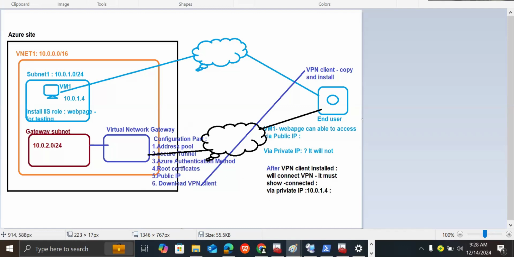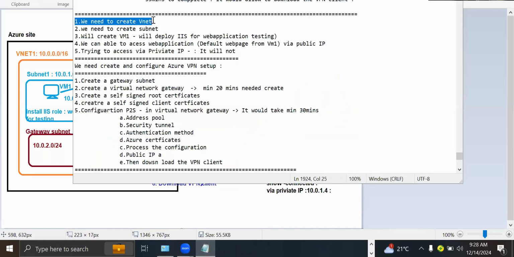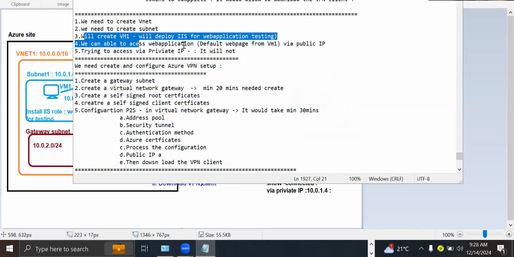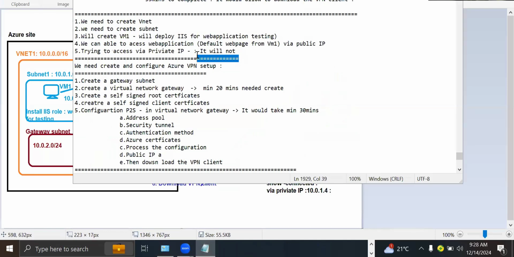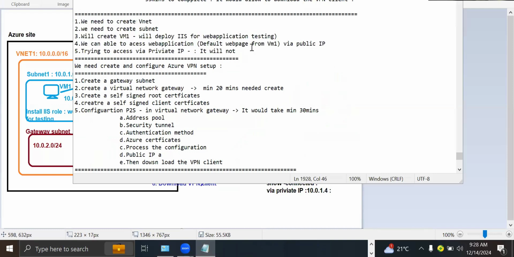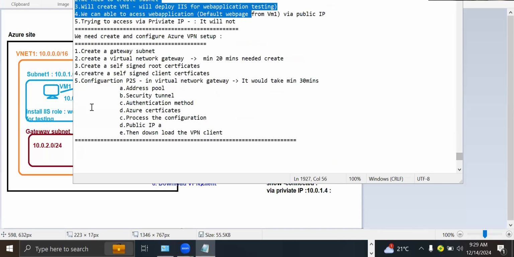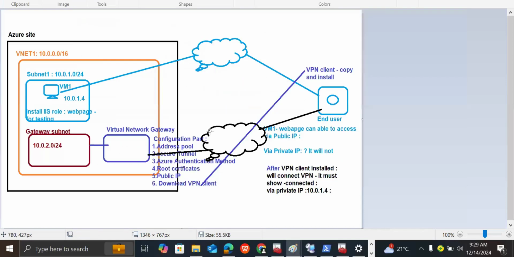So what we can do, let's first test by creating this first. We need to create a VNet, create a subnet, create one VM and deploy the IIS. We'll see this first step you would be able to achieve by using public IP address and private IP address. Once it is validated, then we would come to the point to site configuration. Is this clear, everyone? Yes. Okay.